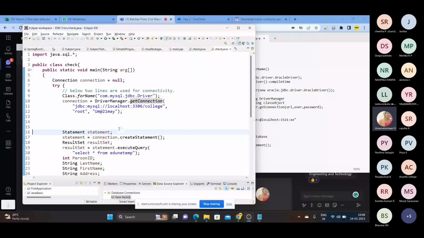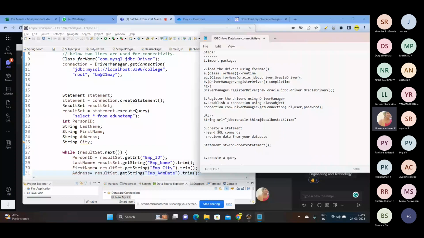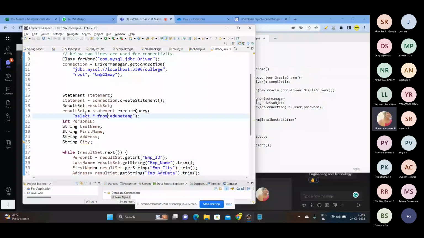So why are we creating a statement? It is actually to send the SQL commands and receive data from your database. So for that purpose we are using this. Okay, so here connection creates a statement. Here I'm writing the query. What I need to execute is the query select from edu net temp.